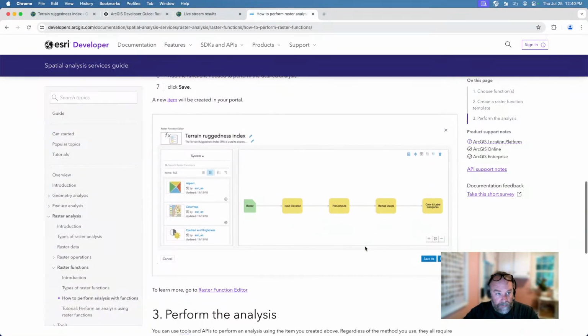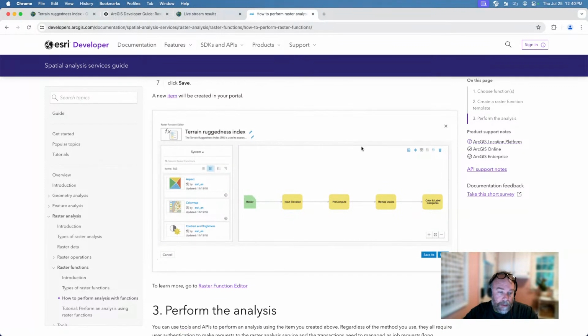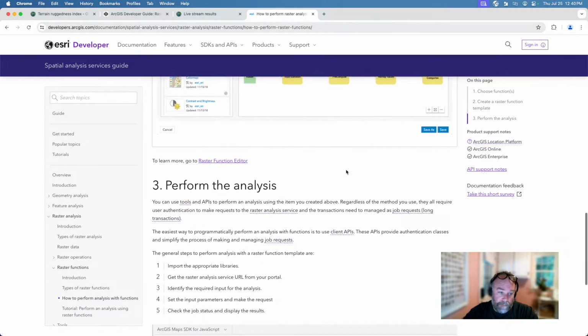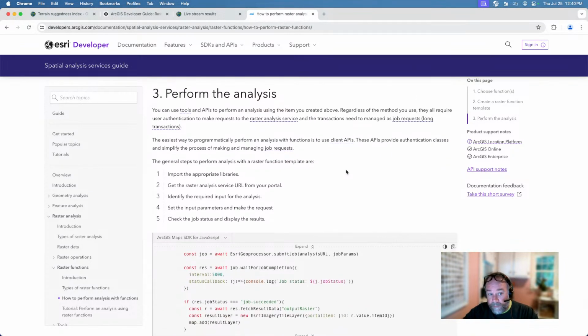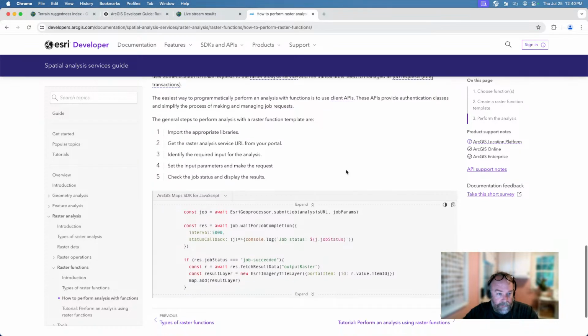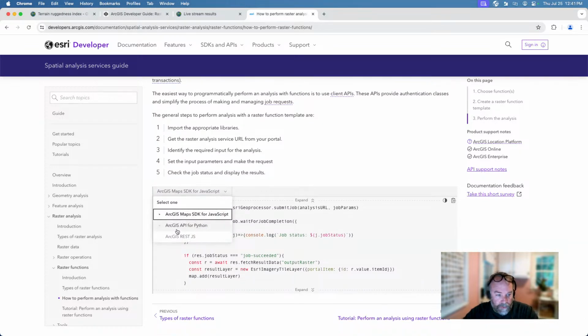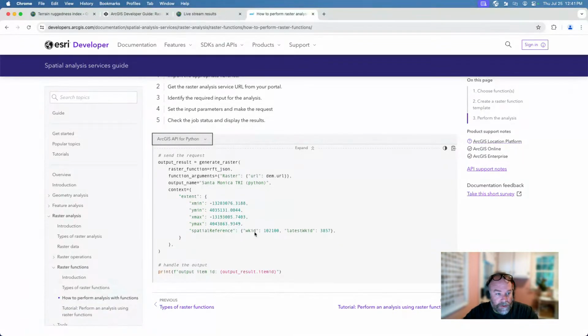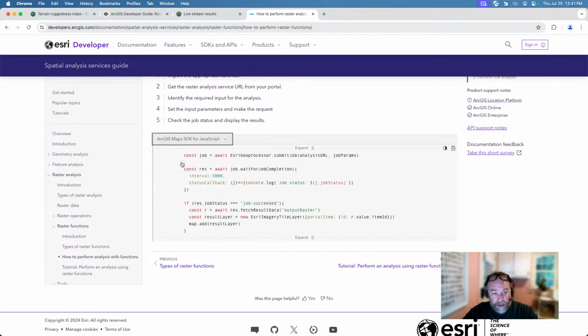And once we have that template in our org, we can then programmatically run it just like we would do it in the map viewer or in Pro. You can download this template and run it in Pro. So what we've got is some samples here, with multiple code samples of performing a raster analysis with raster functions using Python, ArcGIS REST JS, and ArcGIS Maps SDK for JavaScript.